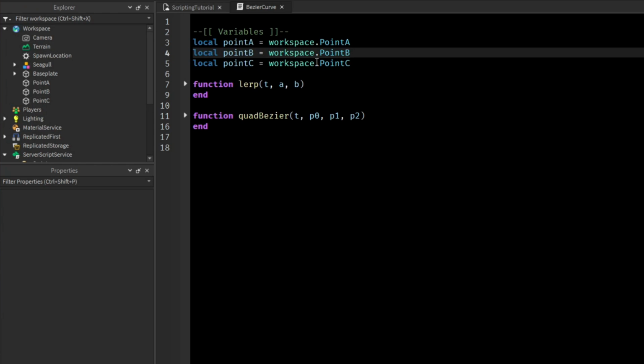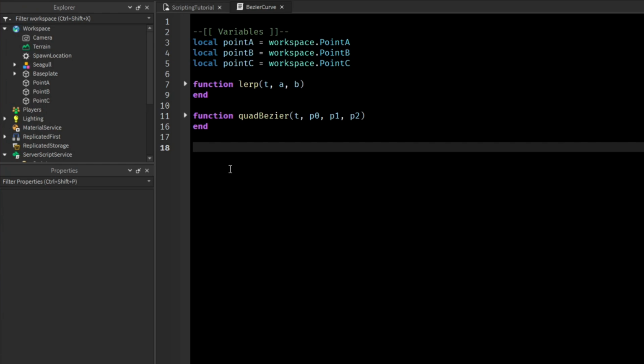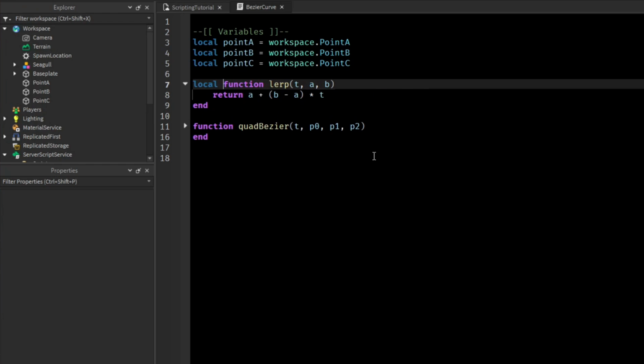Now we have references to our 3 parts: start, our end, and our control point. All right, now let's go ahead and make our next function. This is going to be a function called CreateCurve. And I should note, since we are actually just using these locally, we can just make these local functions.